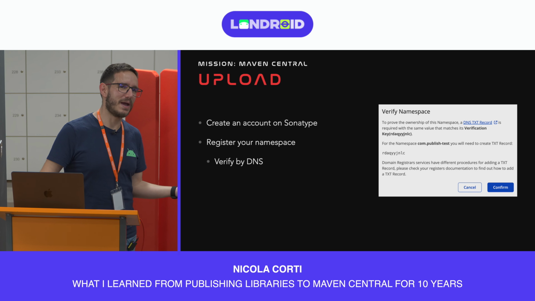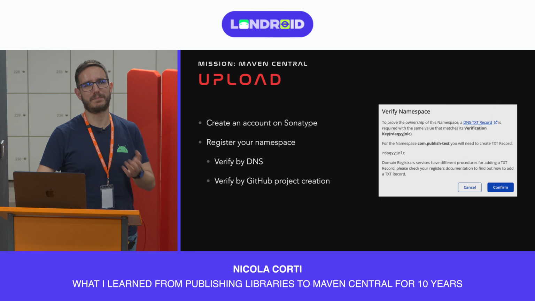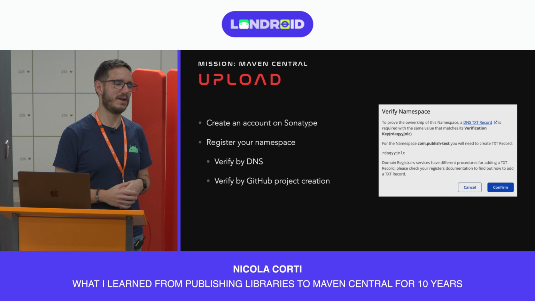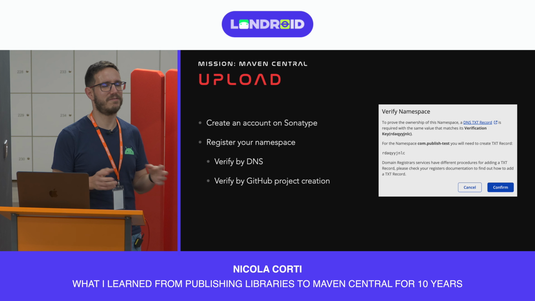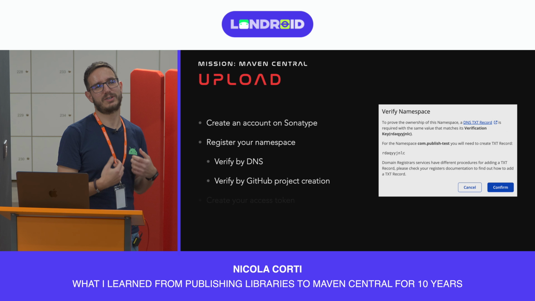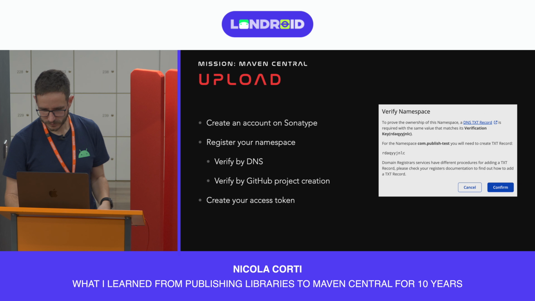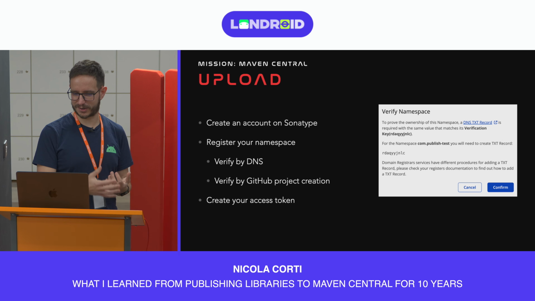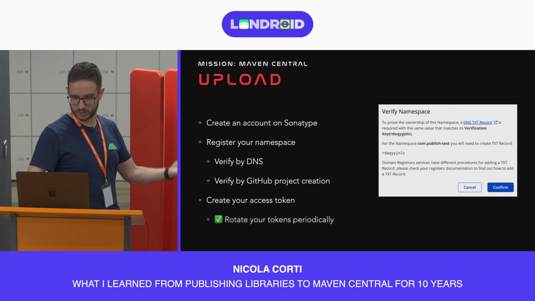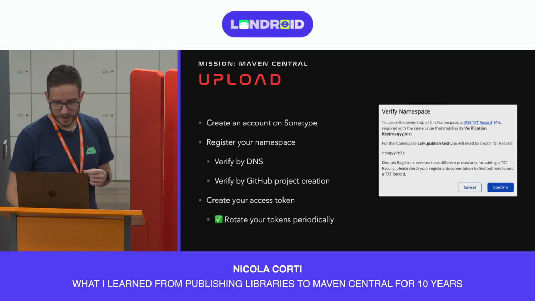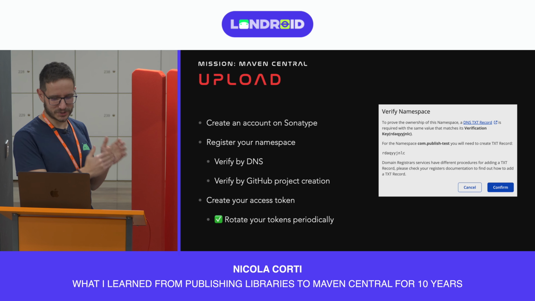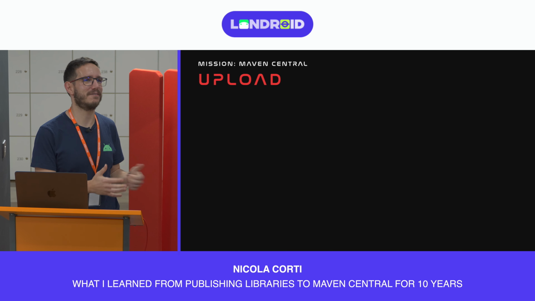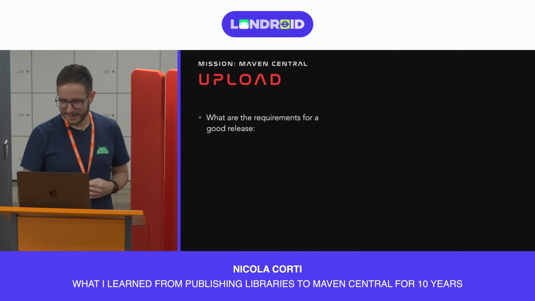Or if you don't have a domain and you want to publish under com.github.yourusername, they will ask you to verify with a GitHub project. So they will ask you, hey, create a project, call it verify, blah, blah, blah. And this will tell Sonatype that you're actually the owner of that profile. Once you do this dance with Sonatype, you get verified, and you can create an access token that you can use to publish your library. Those access tokens, you should rotate them. Because if someone steals them, they can publish on your behalf, which is, again, not nice.